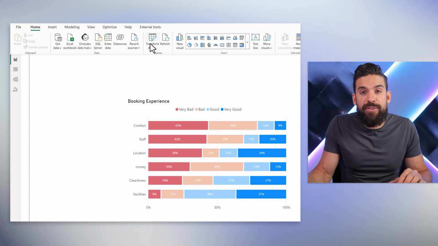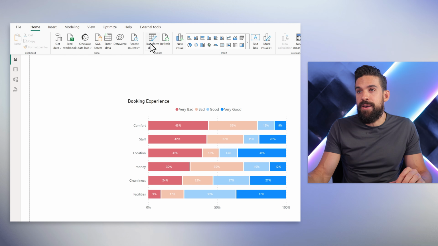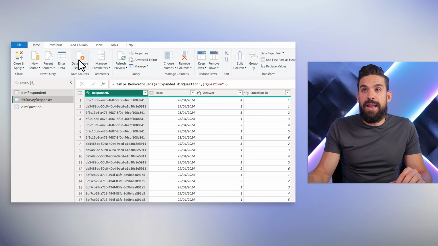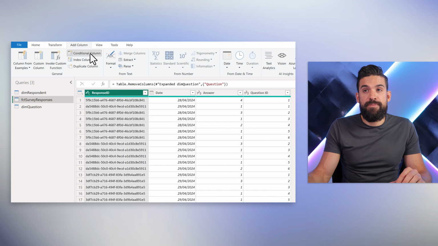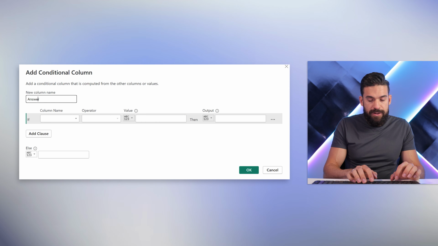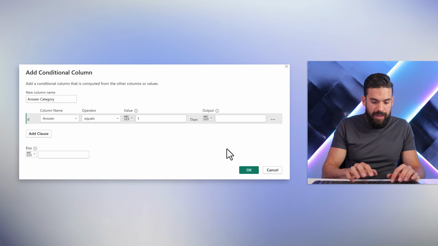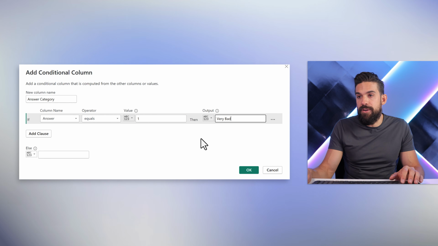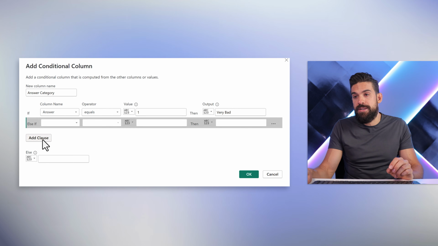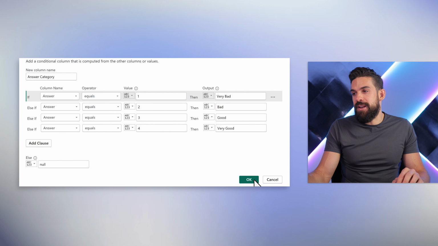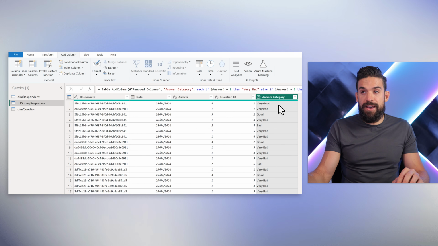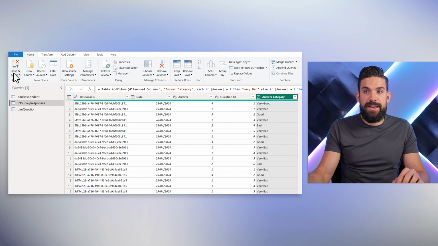Now, I'm going to go back to Power Query by clicking on Transform Data. Go here to Survey Responses. Then we can add a conditional column. And let's say this is then answer category. And then over here, we can say if the answer equals 1, then it is very bad. All right, and now let me also add the other clauses quickly. And once you have all of them, just click on OK. And there you go, here you have your new column. Now we just have to apply the changes.